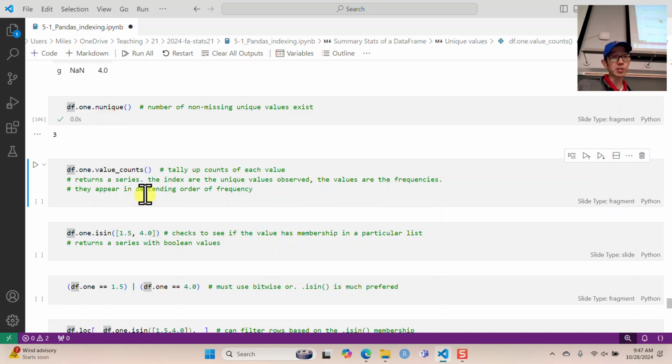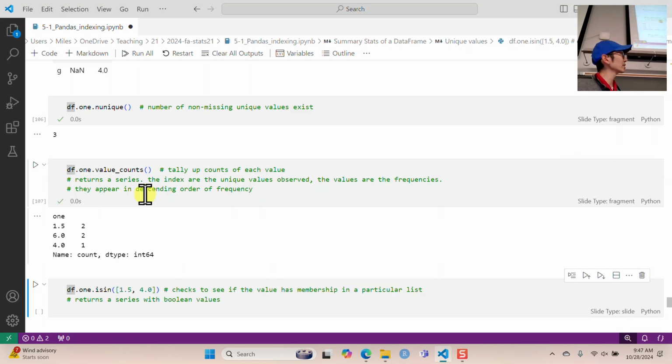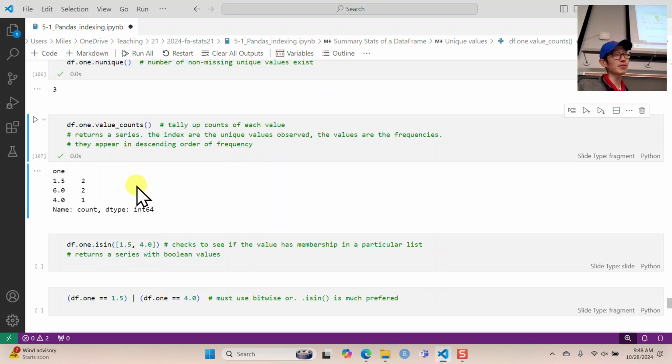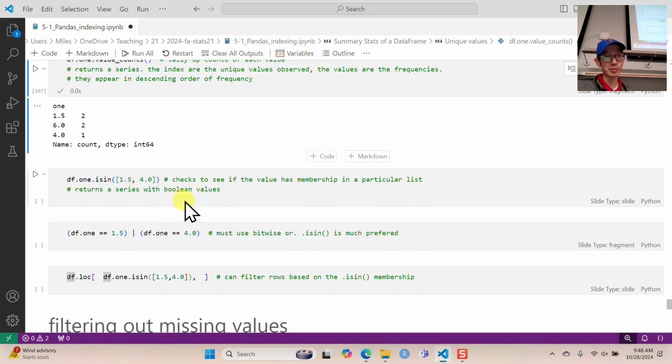Okay, and then you can also do value counts. This is kind of like tallying up how many times a particular value appears. It's like saying, go through and tell me how many times 1.5 appears, how many times this number appeared. That's dot value counts. This is a good one to keep in your back pocket, because sometimes you're like, oh, I want to do this, and you're like, oh, okay, dot value counts for this column.